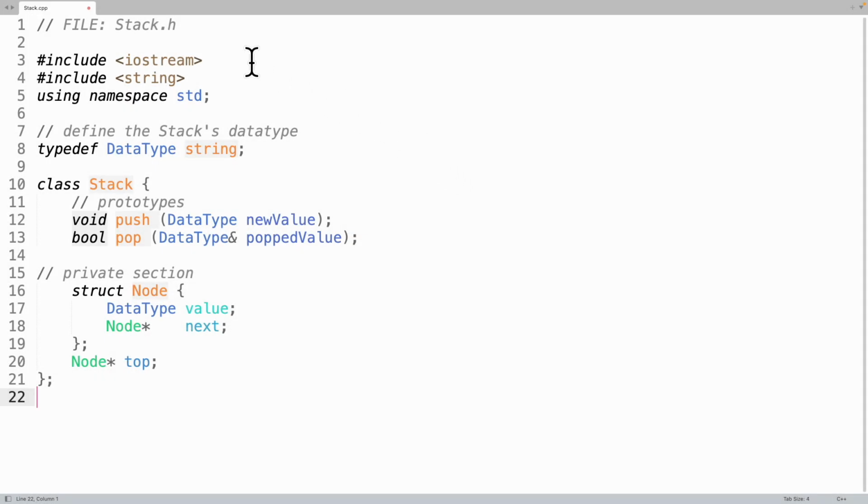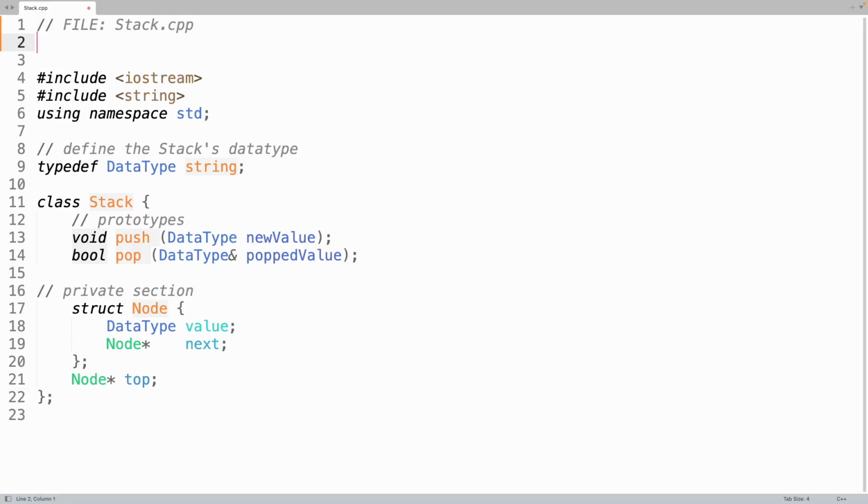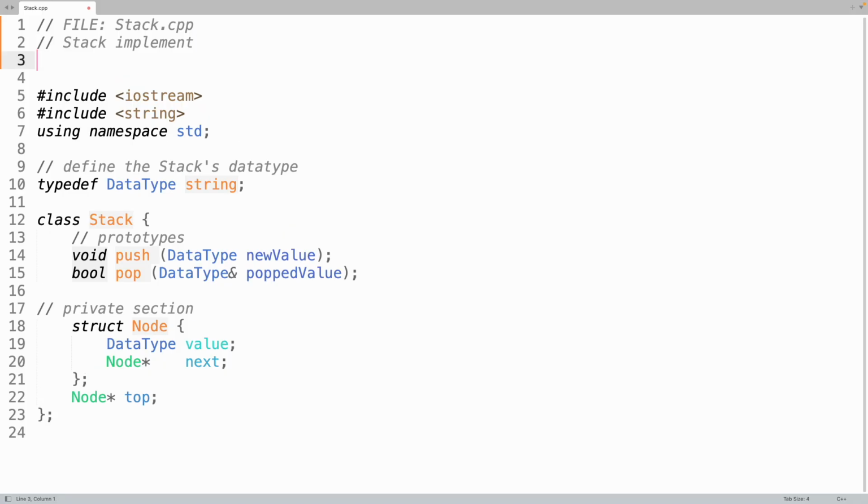Okay. Now I've got a stack.cpp file. And I should have put interface in the other one. Here I'll put stack implementation, because that's what it is. Mental note: I need to go back and do that.